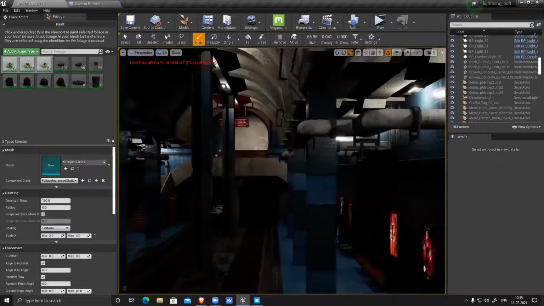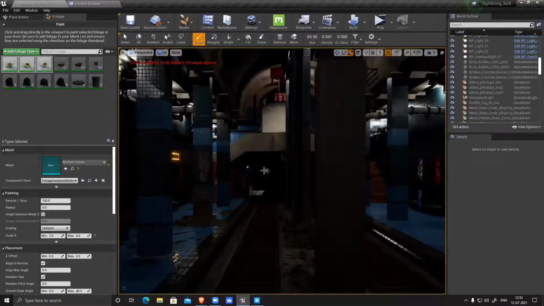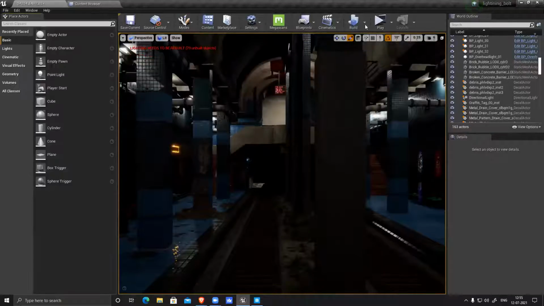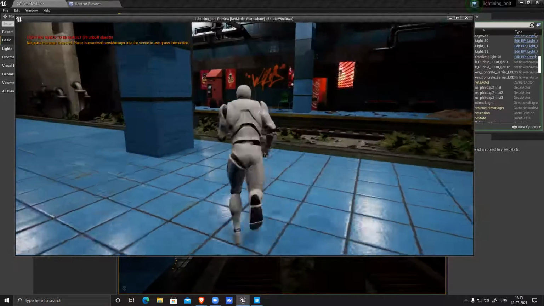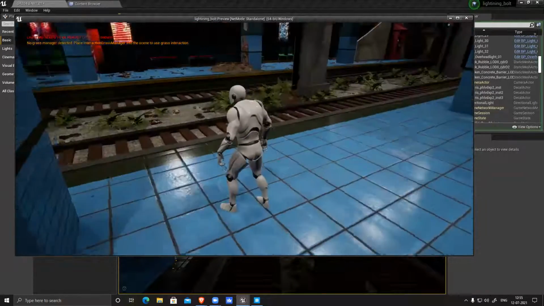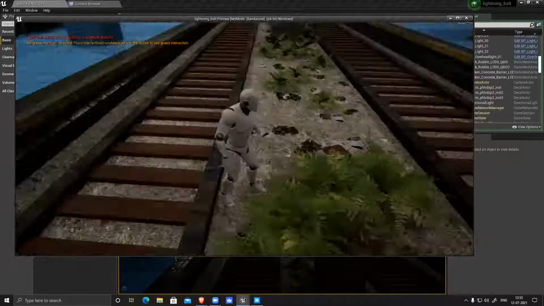I'll do that. And then I'll make it really dirty, old and weathered, and maybe I'll keep this hole and those things. Maybe I'll put some light there. And so if I play, you can see all foliage is here.